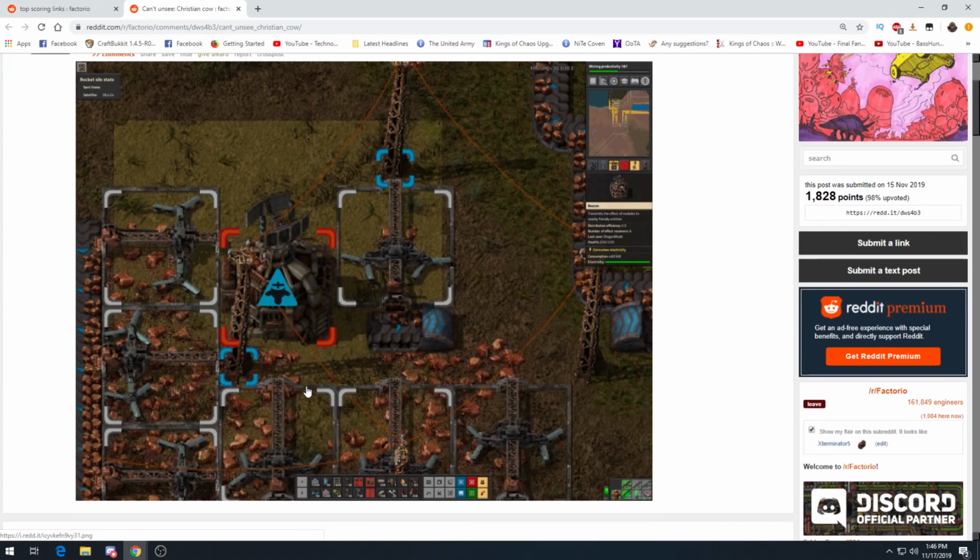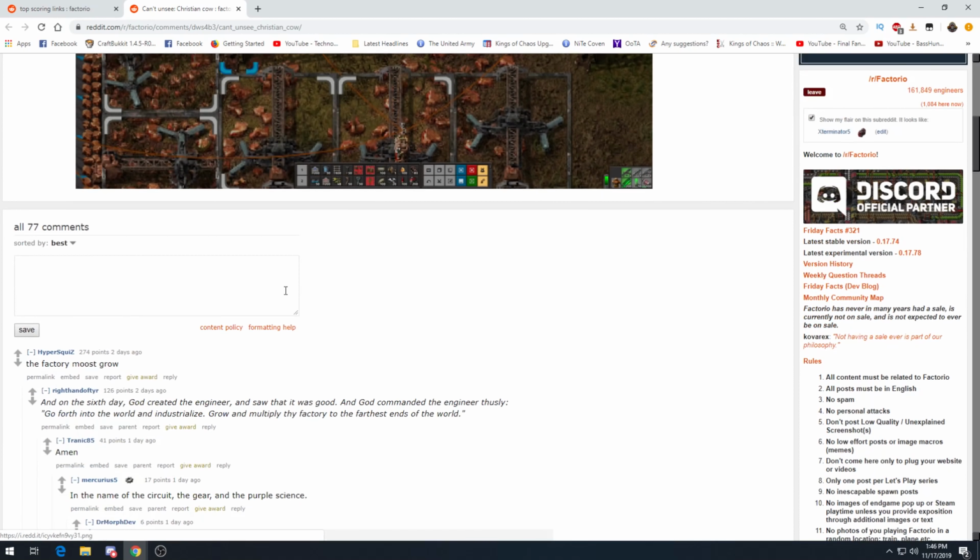Can't unsee Christian cow. Oh my god. Yeah, I'm not so sure about the new icon for beacons or machines missing modules, like the robot thing here. The Christian thing, this almost to me is more like a medical cow. I see this more as a hospital symbol. I guess the Christian thing, maybe it's sideways. This is most definitely a cow though.